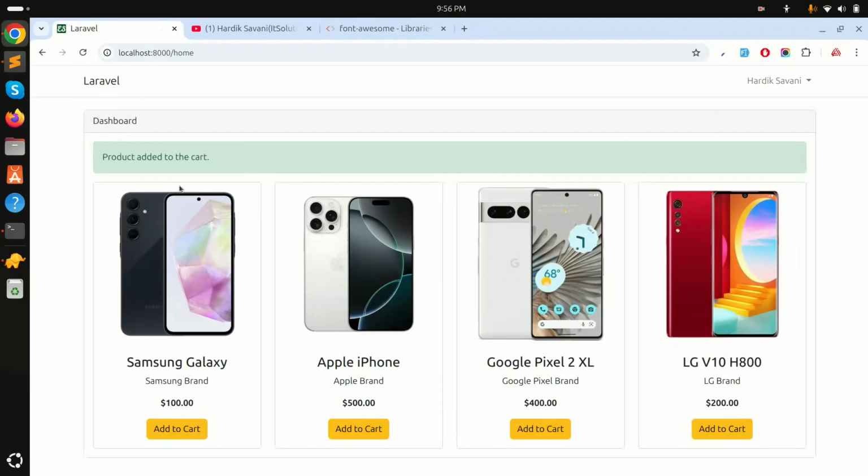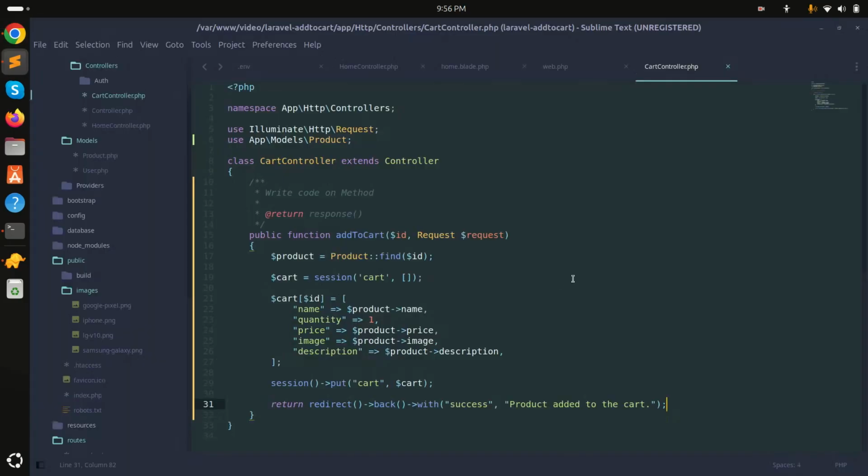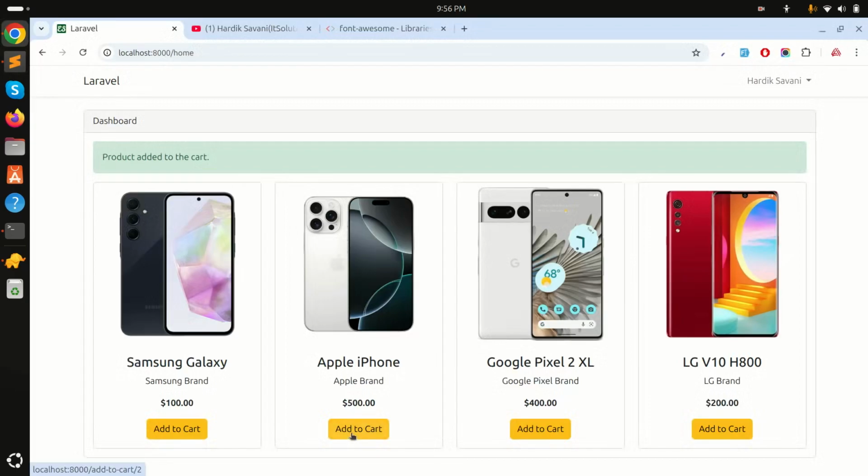Now let me go back and refresh it, and if I click on add to cart, you can see that product added to the cart. So that means when I click over here, it created one session, that's called cart, and it's added over here. Now let me add again. If I click on it, you can see that product added to the cart, but I don't know where it's added, or there is no counter or anything.